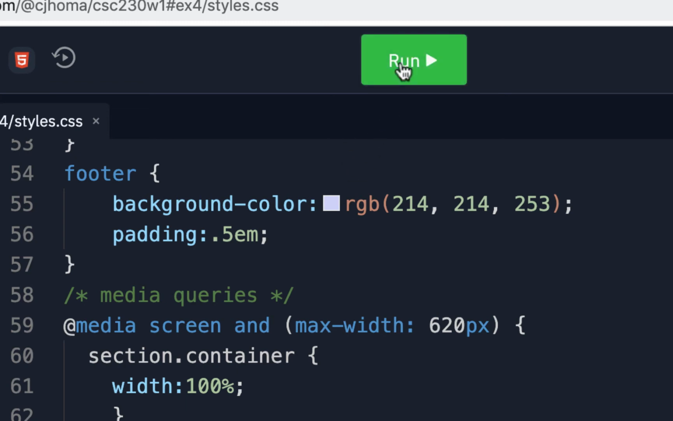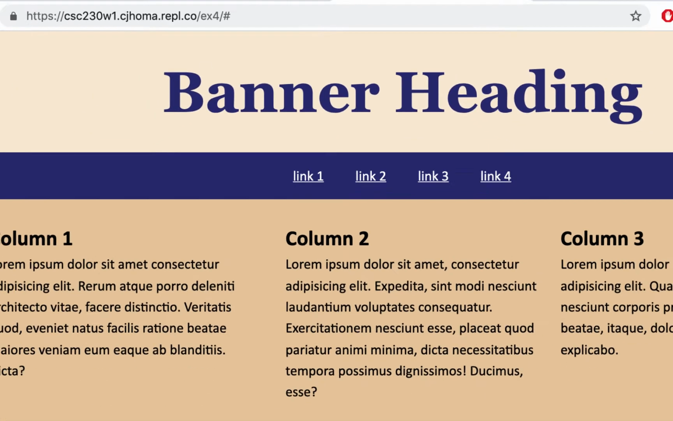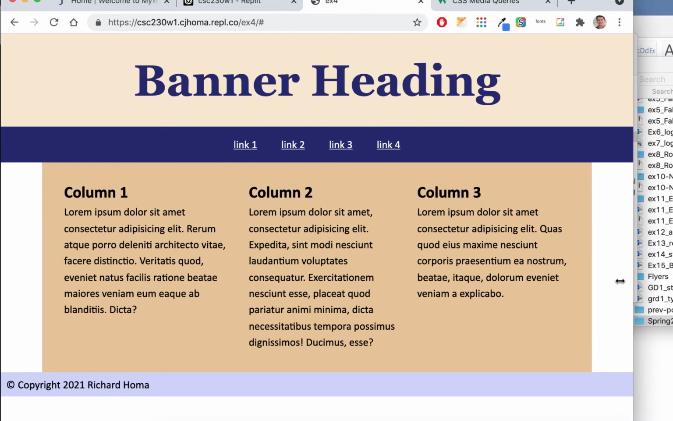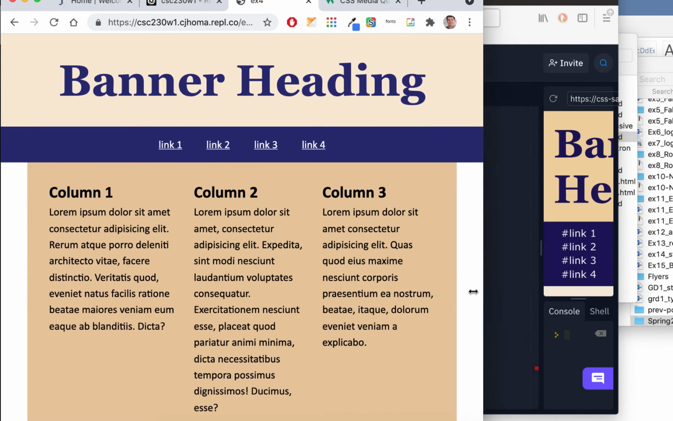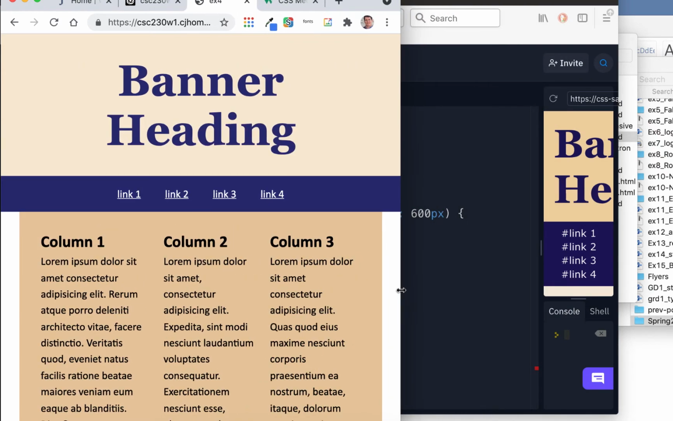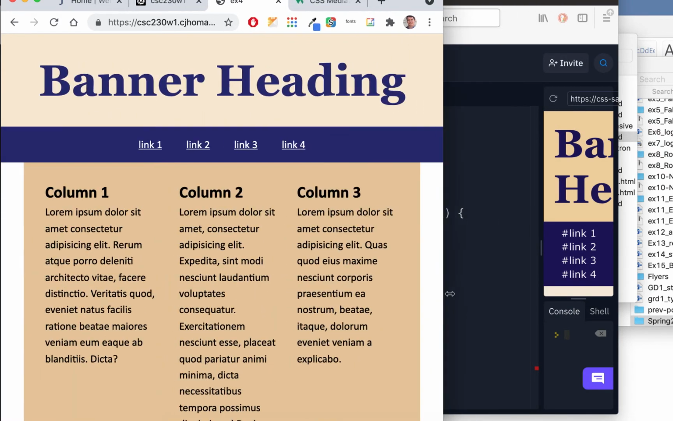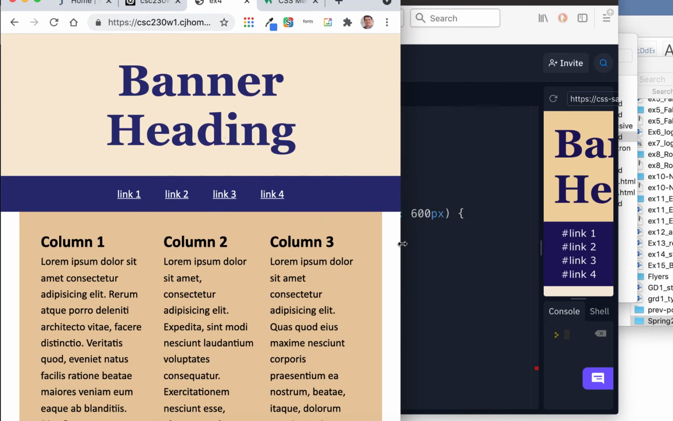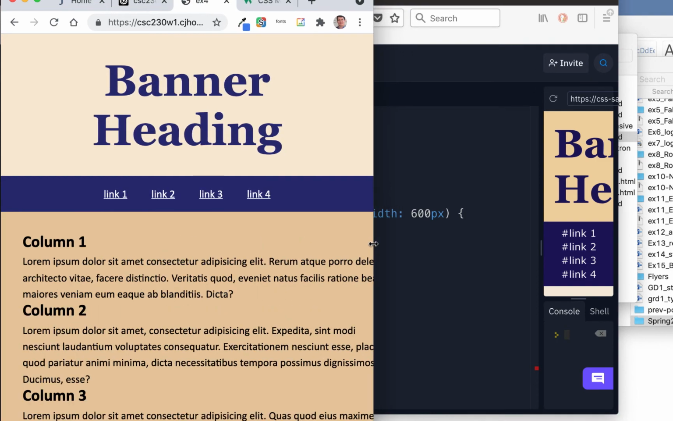So let me run it, and let me refresh it, and nothing should look different when you first refresh it. The only way it should look different is when you go and get below 620 pixels. Let's see, there we go. So now it does break only because this thing breaks. It looks like something happens, but it doesn't. But it's only once we get to there.